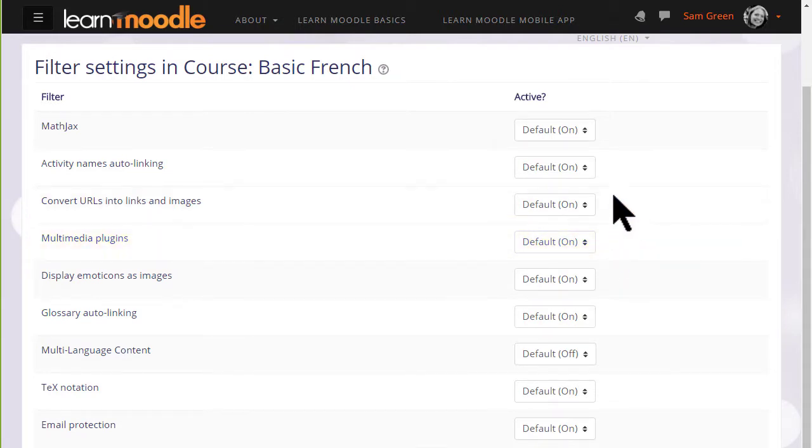Activity names auto-linking is useful because it means we can refer to an activity simply by typing its name in a different part of the course and it will link to that activity.